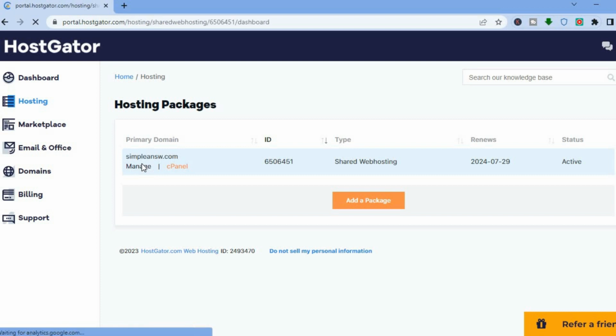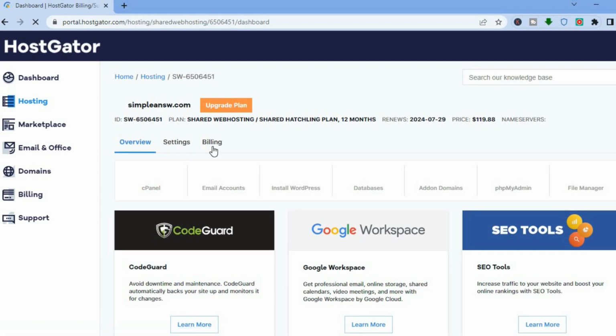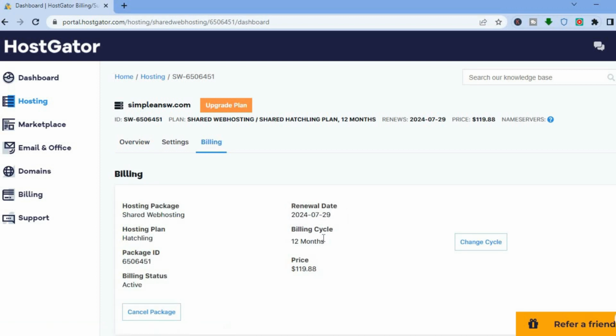Once you have tapped on manage, you will be redirected to this page. And all you'll need to do at the top right here, I want you to tap on billing. After you have tapped on billing, from there you will see the billing cycle. So you can see the 12-month billing cycle and you can see the price right there and when it renews.